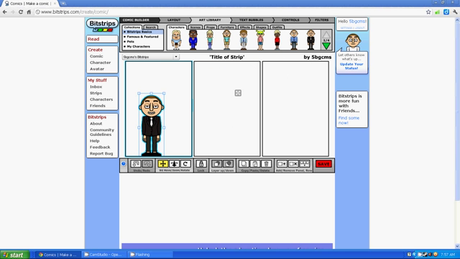Some of you might remember using things like Toondoo or Kerpoof in the past. This works similar to those. So I've dragged Buddy down in here, and he's now in my scene. I'm not going to worry about the fact that his arms are stuck at his sides and his face is stuck in a particular expression, because we can change that later.